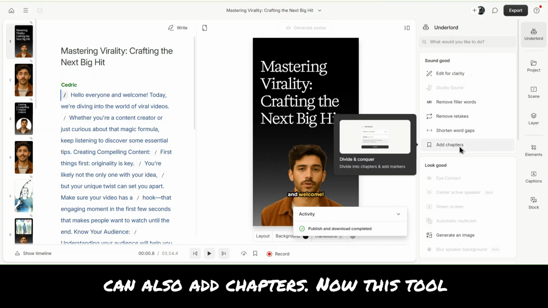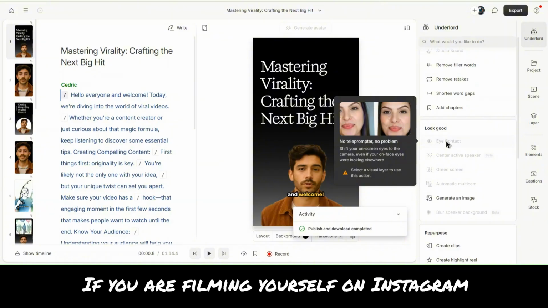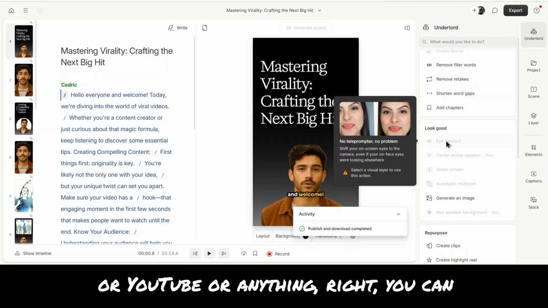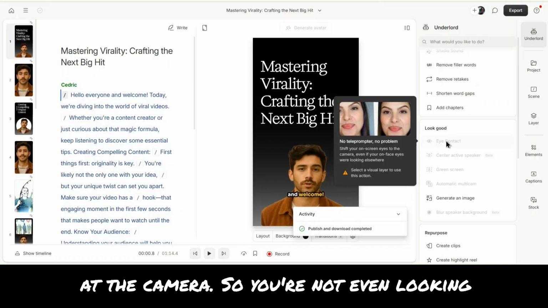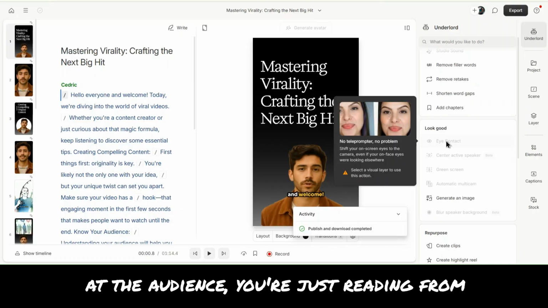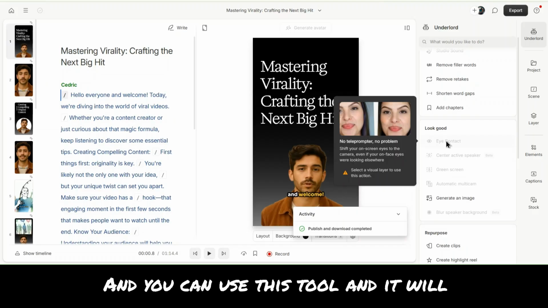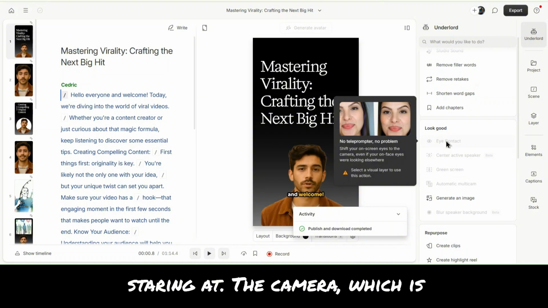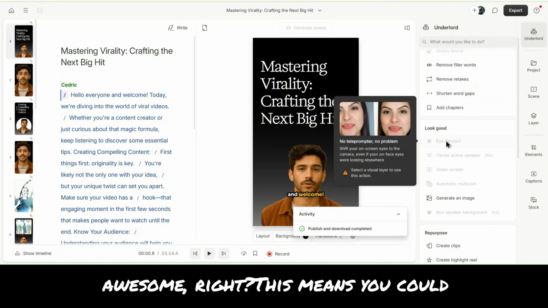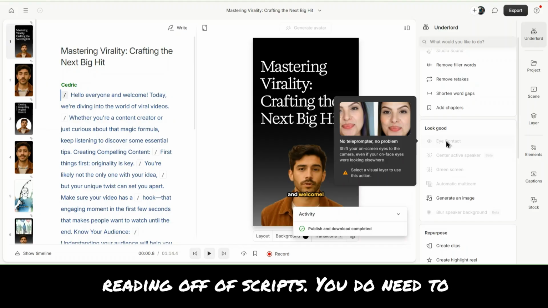And then you can also add chapters. Now, this tool here, the eye contact tool, if you are filming yourself on Instagram or YouTube or anything, right? You can read from a script while not even looking at the camera. So you're not even looking at the audience. You're just reading from some cards or a script, and you can use this tool and it will actually adjust your eyes so that you're staring at the camera, which is awesome, right? This means you could create hours and hours of content just reading off of scripts.